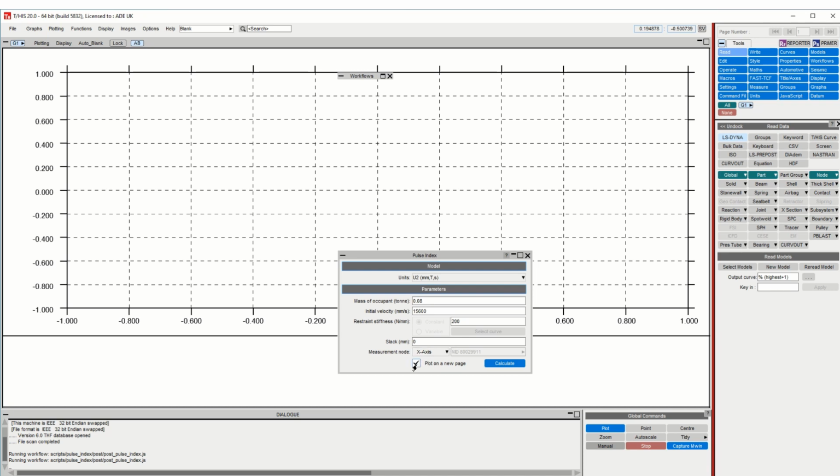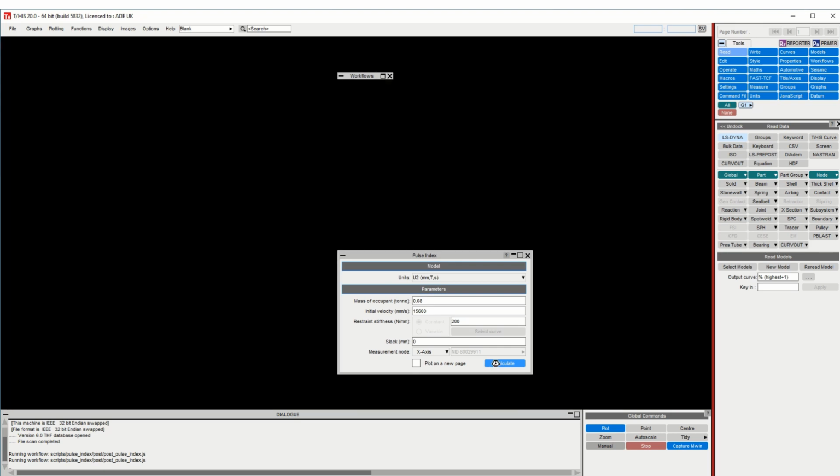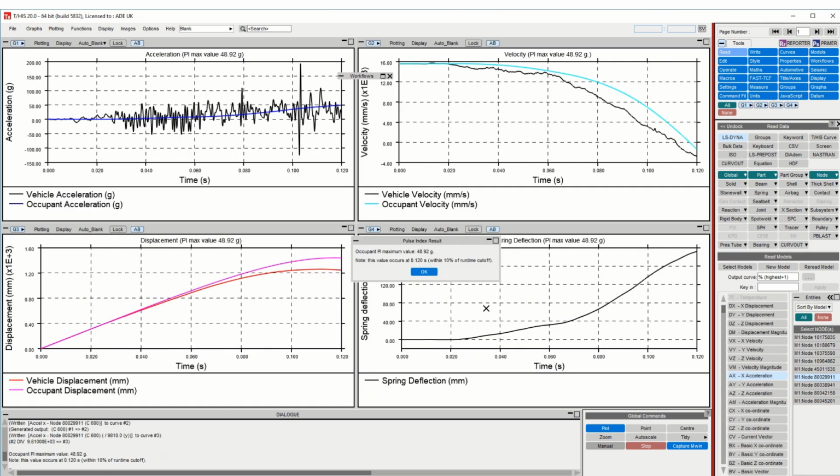Last thing I will change would be this plot checkbox. We don't have any plots on our page, so there's no point to plot on a new page in this case. And I'll press calculate. Once I've pressed calculate, we can see the tool run. It presents us with a note in this case. It says that the value pulse index maximum occurs almost at the end of our calculation. This is a very useful note for us because we know that we might want to go back and run that analysis for a little bit longer and make sure that we're capturing the actual maximum.